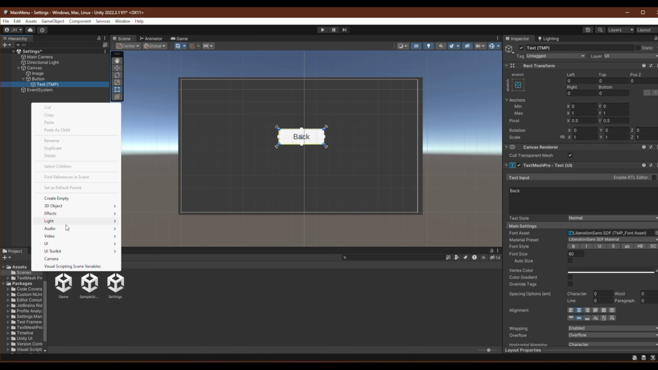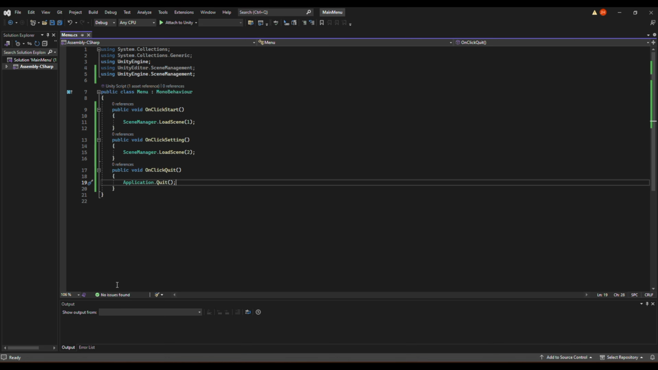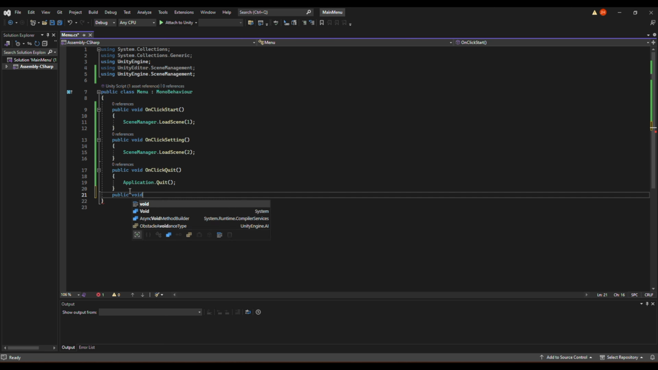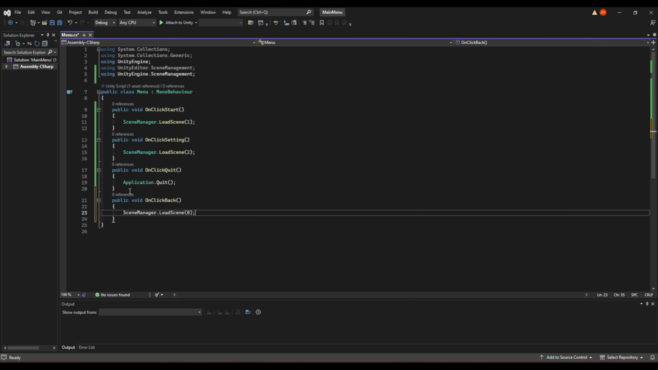And then we'll want to create another empty game manager. We can even use the same menu code. And what we'll do is we'll go and modify that code, and we'll add another public void on click back. And what we'll do is we'll do it so it loads the 0 scene, which is our first scene, our menu scene. Save it.